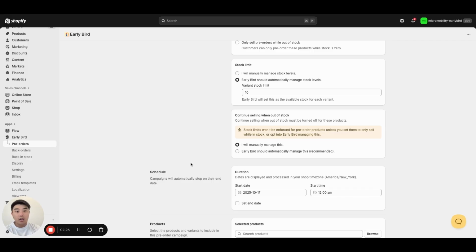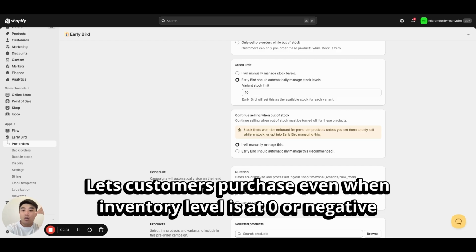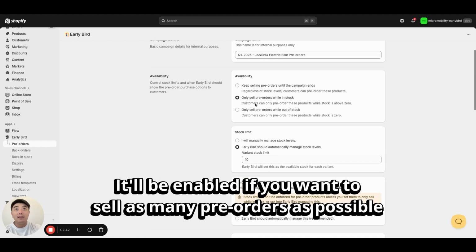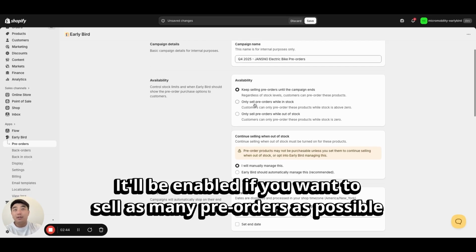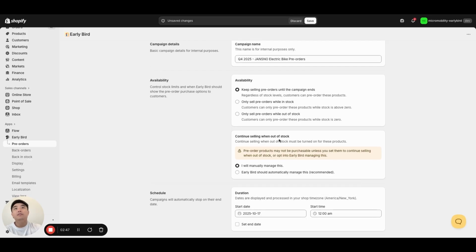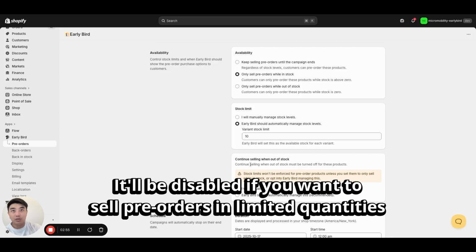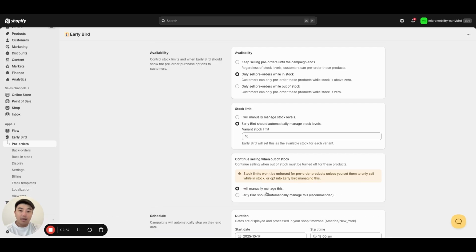Continue selling when out of stock. This is Shopify's functionality to let customers place an order even when your inventory level is at 0 or negative. Depending on your pre-order approach, our app can either enable this for you or disable it for you. So enable it for unlimited pre-orders. You can see here, must be turned on because we want customers to be able to place an order regardless of the inventory level. But if you want to sell in limited quantities, then it'll say here, continue selling when out of stock, must be turned off, because we don't want customers to be able to continue placing an order.